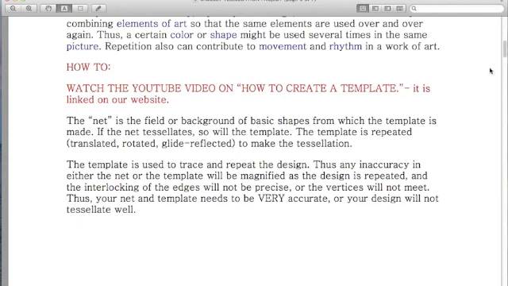Now, for a true tessellation, it can have no overlaps and no gaps. So if your template does not fit perfectly, then your tessellation will be wrong. So you want to make sure you watch that video, and she will describe to you how to create a really well used template. I also have another video on the website of a gentleman teacher showing his students how to create a template also. So you have some good resources to look at.